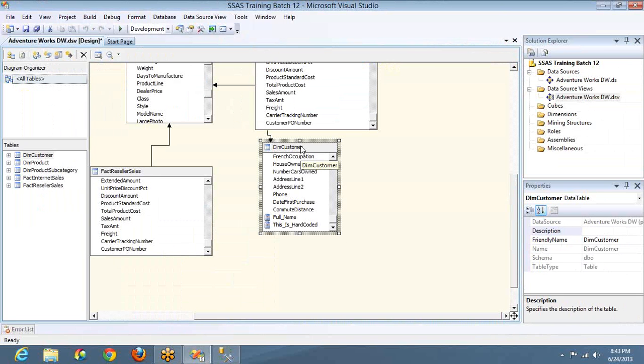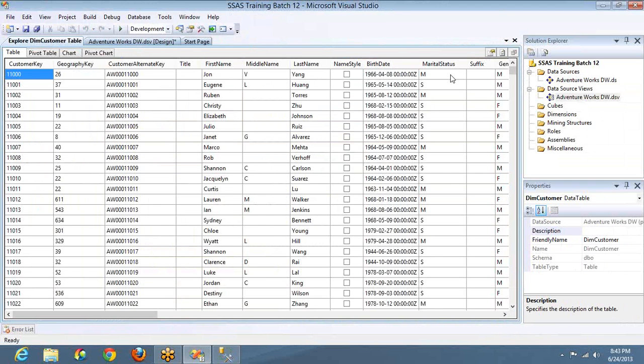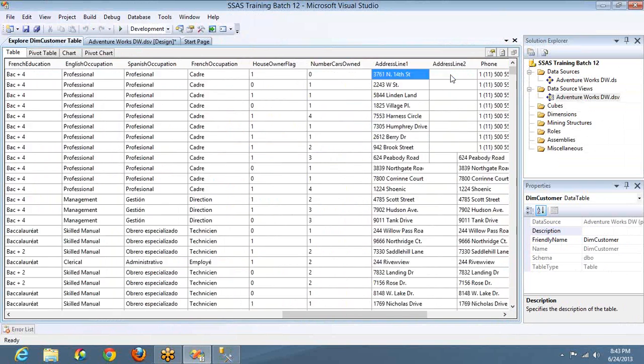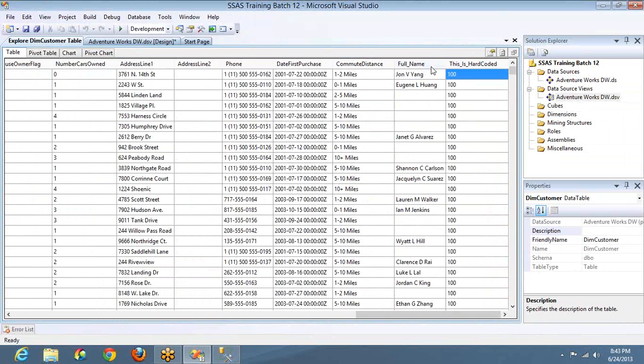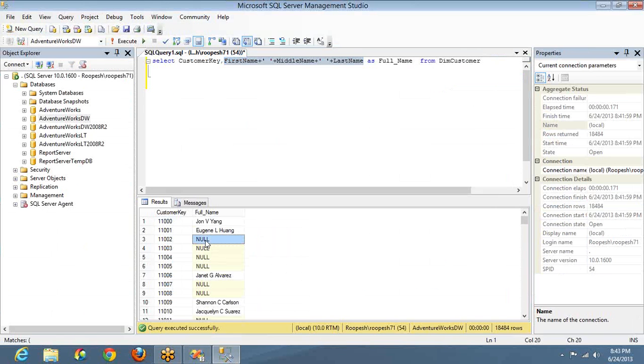Okay. So if you explore the data, you can find the two calculated columns that we created here. Let me go to the last column. See, this is the full name which we have created, and this is the hard-coded value 100 that I have given. But if you observe, it is showing null values. Even though I have names, it is showing null values. The reason behind that, let me explain to you. This is very important.